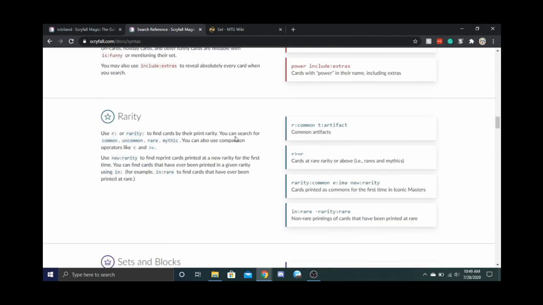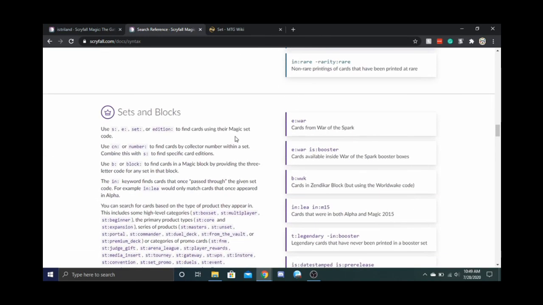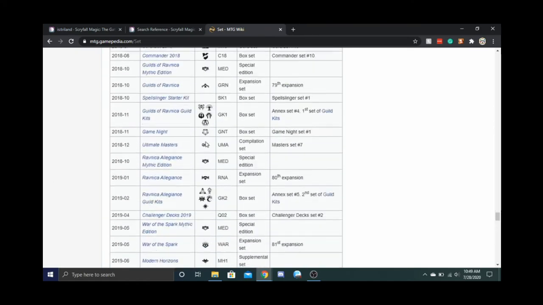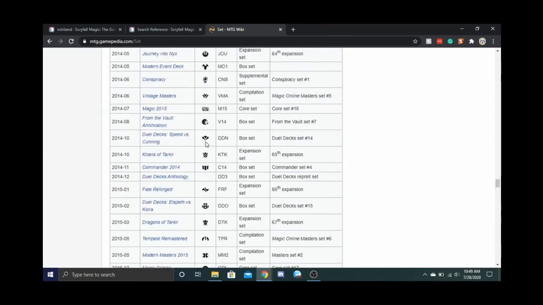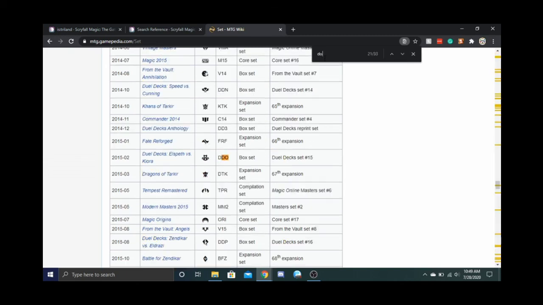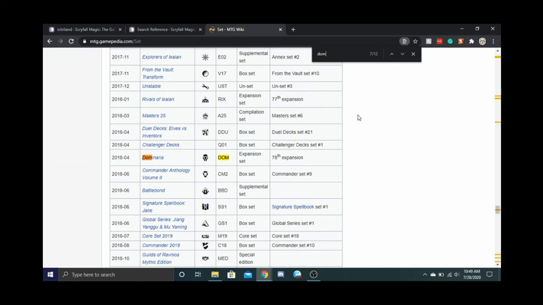Alright, so next up is sets and blocks. You can use SE, set, or addition to find cards using their magic set code. I will leave a link in the description to an article that has all magic set codes. I would recommend you just do Control F for whatever set you're looking for. So maybe we're looking for Dominaria. There we go, and it is DOM, because it just found it for me. Simple enough. Just Control F, find what you're looking for, and you should be good.